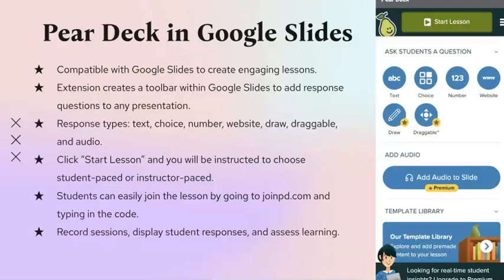Pear Deck and Google Slides. So Pear Deck is compatible with Google Slides. When you add it as an extension to your toolbar in Google Slides, this toolbar will pop up that looks exactly like the one on the right.